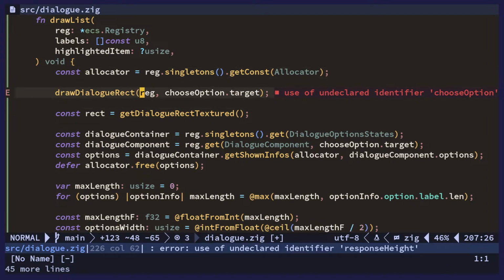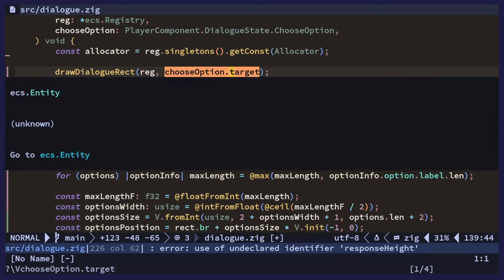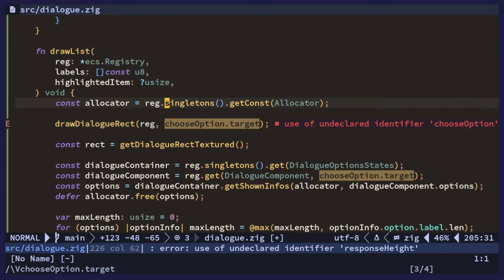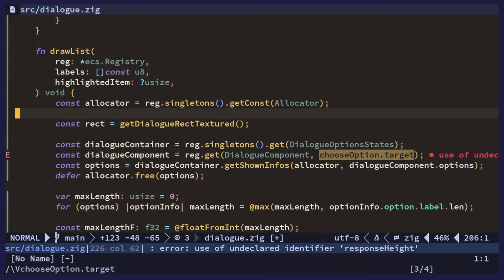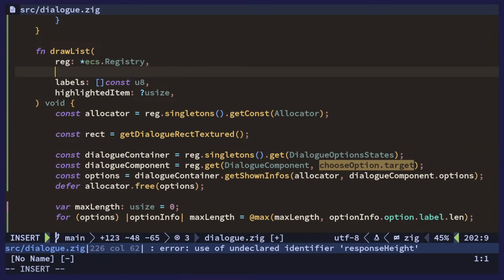Okay, so we need to do this. The target, what is that? This is an entity. Wait. Oh, because it shows the name of the thing. Okay, yeah. So this is actually draw a list with the dialogue as well. But let's actually not do that. So that's the responsibility of something else. So we actually want to have a position then.